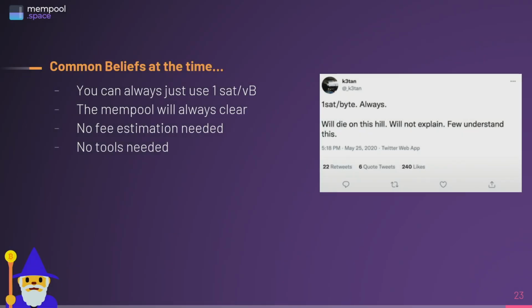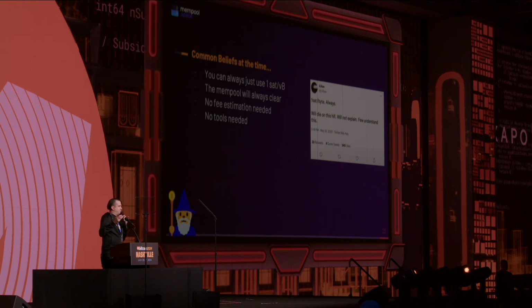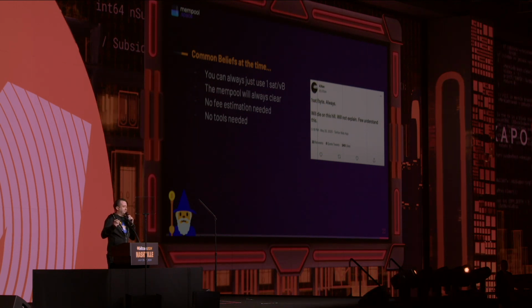So at that time, when the mempool was completely empty, you could always just use 1 sat per VByte. You could pretty much put any fee, and you would always get confirmed in the next block. There was never any congestion from the whole period, 2019 until about a year or so ago. You didn't need any fee estimation. You didn't need any visualizations. You didn't need any tools at all.